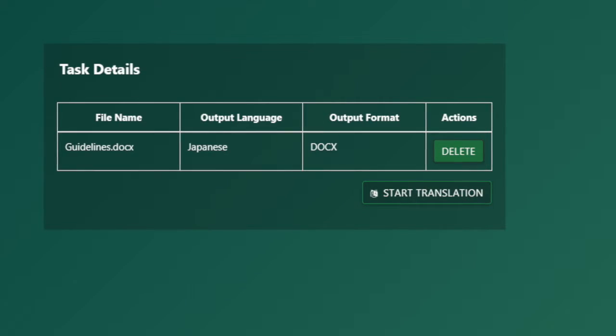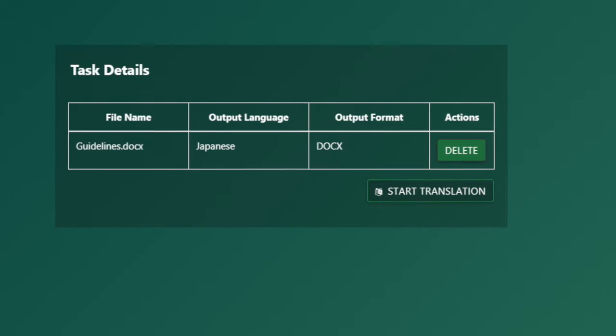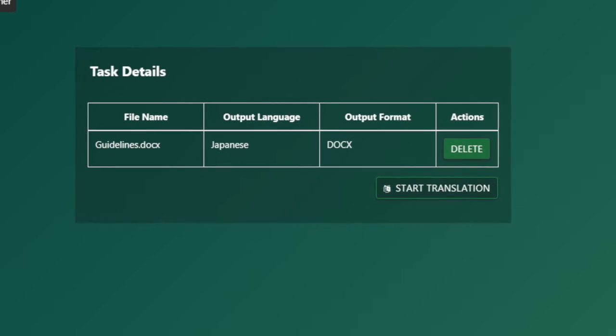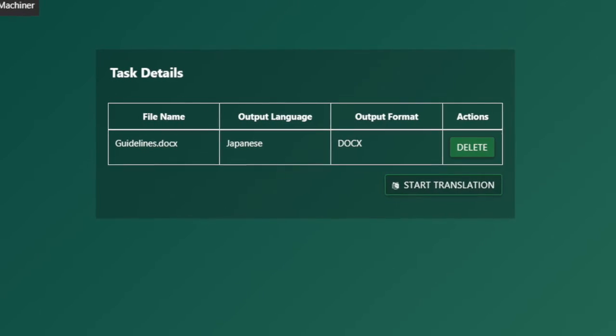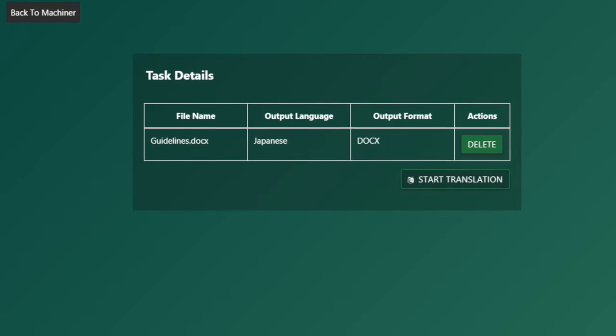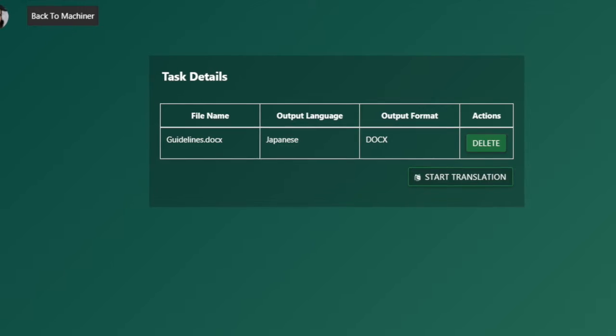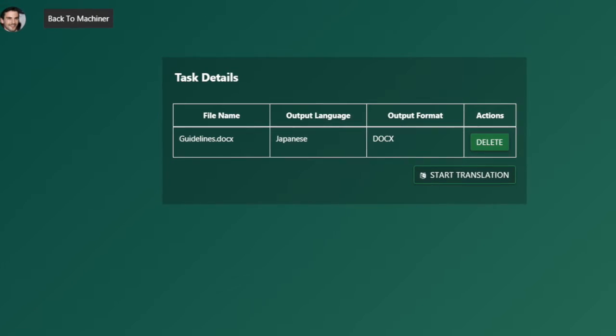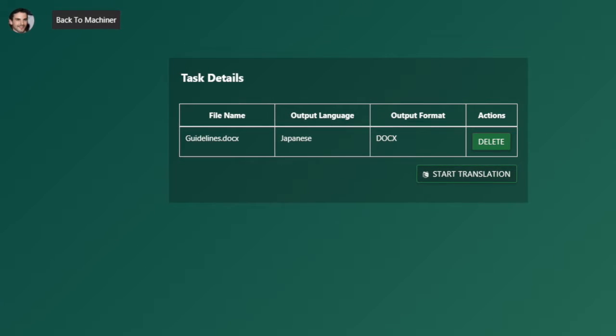In Task Details, it gives you details about your selected file name, desired language of output and output format. If you want to delete some file from the process, by clicking on Delete you can delete that specific task. By clicking on Start Translation you will move to the Approval process.